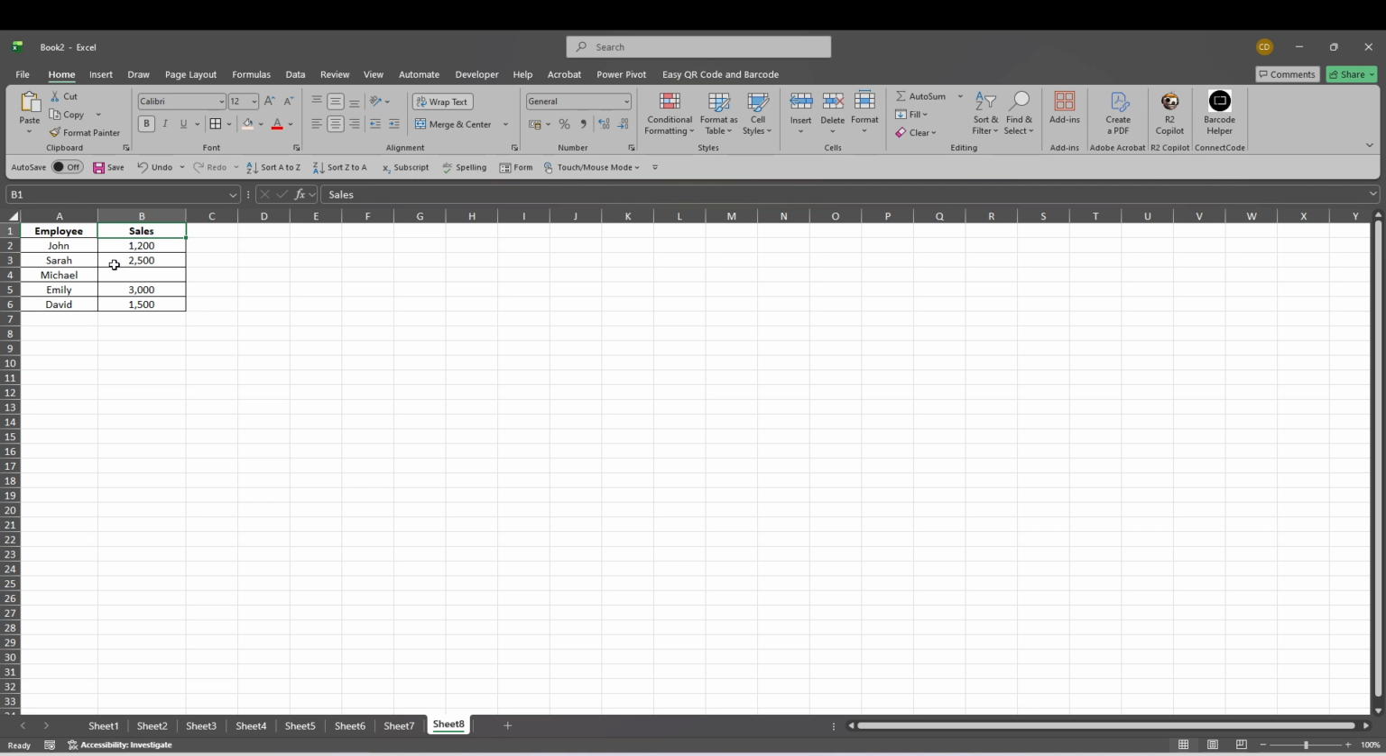For instance, you might have one employee with 1,200, another with 200, another with a blank sales cell, then 3,000 and 1,500. This setup helps demonstrate that Excel will only count cells containing actual numbers.